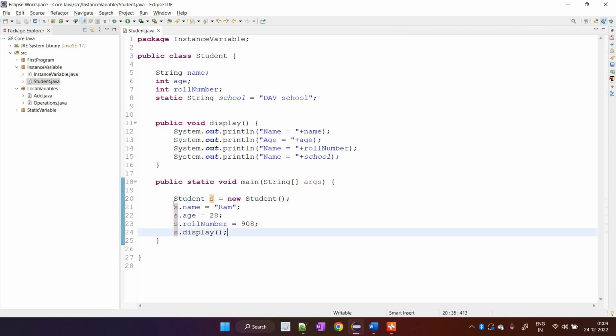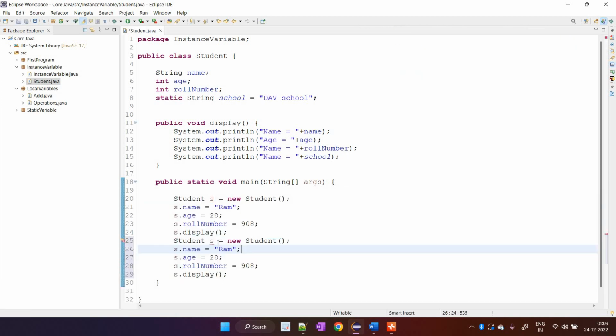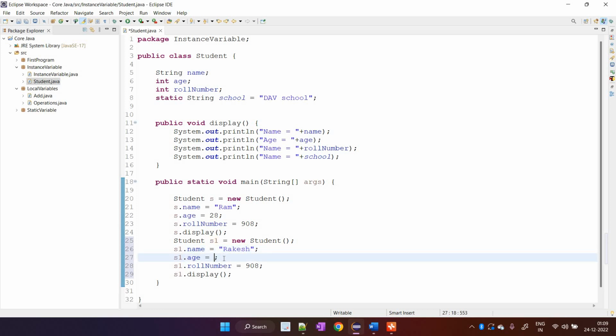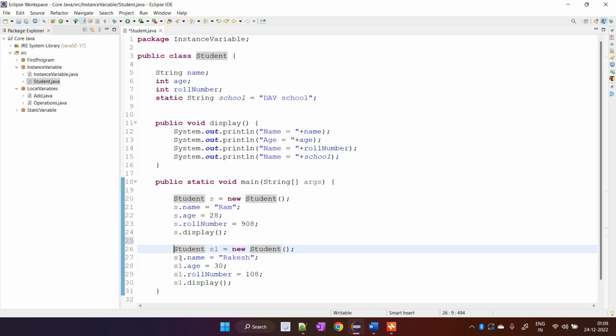This, and same way if I am going to create another student, that is S1, I'll just put S1. Here I'll change the name as Rakesh. Age is 30 and roll number is 10108. Now I am going to print another object, guys, S1. Now in every object name variable is changing, age variable is changing, and roll number variable value is changing.